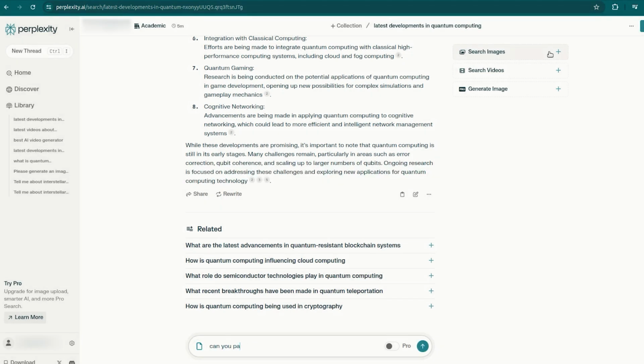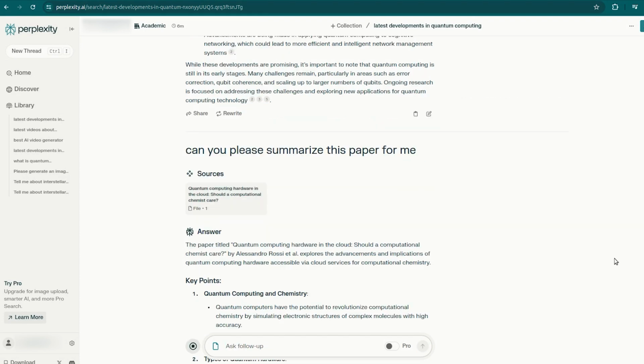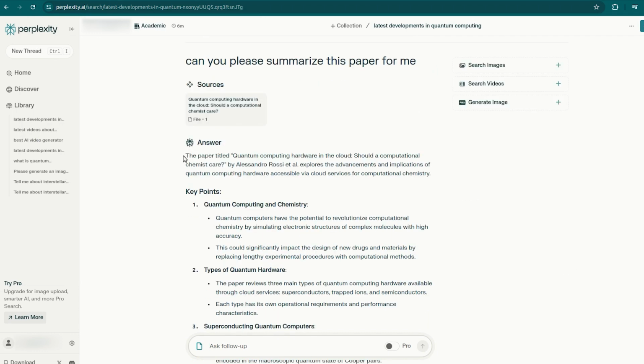Can you please summarize this paper for me? And there we go. This took around 5 to 10 seconds. It explains the paper to you. So it read the paper and it explains its contents to you. Now the sources are just that paper. The paper titled Quantum Computing Hardware in the Cloud: Should Computational Chemists Care?